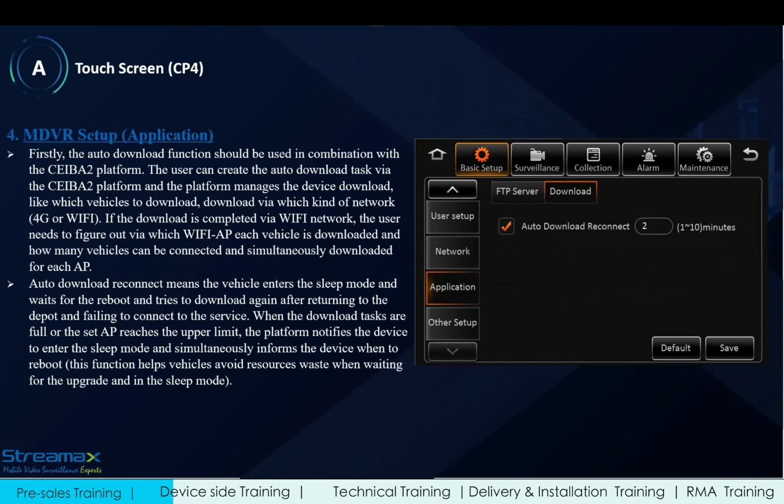Here also we have the download. We can make auto download for the videos, the recorded video. This function is used with the SIBA 2 platform.